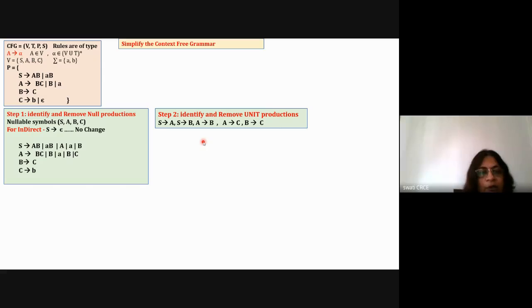Here also you start from C. If C is equal to something, then start from C. Now here there is no unit production, so start from B, then A, and then S. Then your problem is easily solved. So from step 2, we have identified all the unit productions. They are written down here. Now I want to remove them. So select this rule B is equal to C.